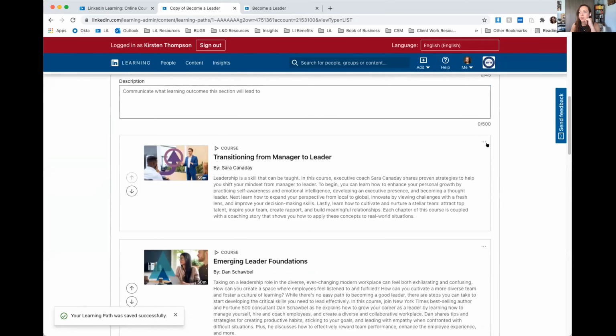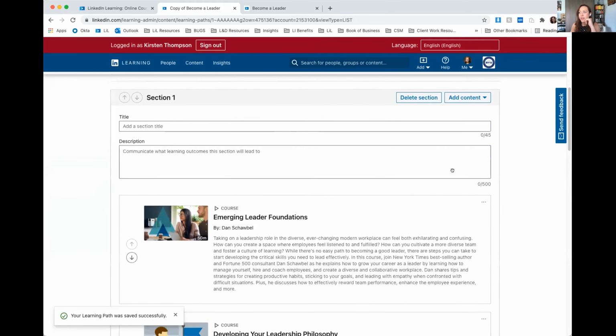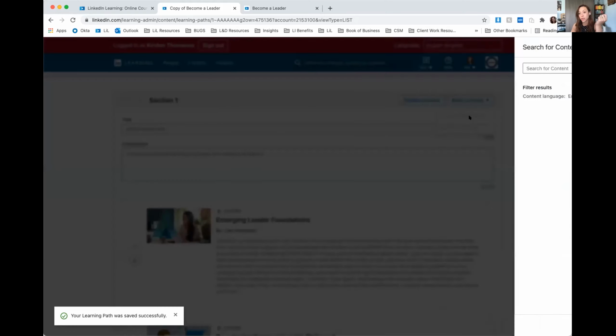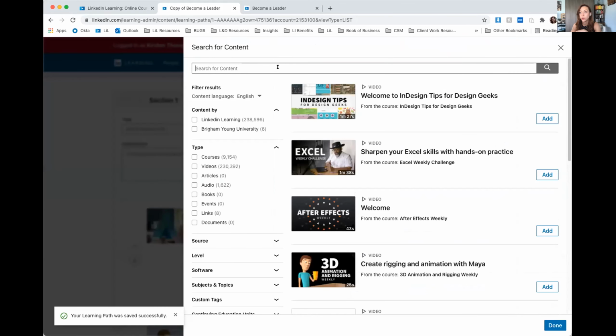And now I can go in and start deleting content that I don't want to include using those 3 dots. And I can also search for new content. Maybe I want to search for content within LinkedIn Learning. Maybe I want to link to content outside of LinkedIn Learning. And if you have any content that is custom that you've uploaded, you'd be able to search for it using the term that you uploaded, and then it would pop right up here and you'd be able to add it directly into your course like so.